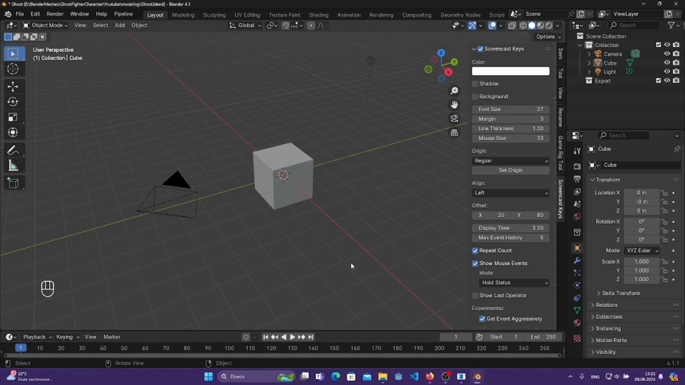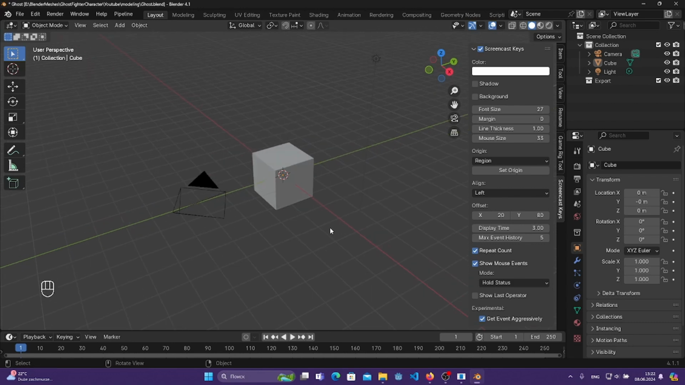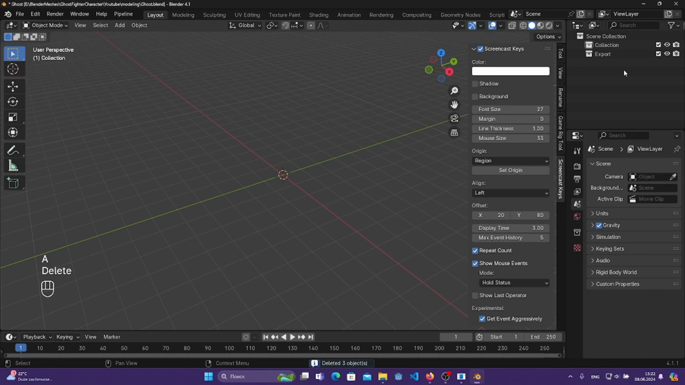I assume that you have some basic knowledge about Blender, such as rotating your camera around, zooming in, zooming out, maybe switching between modes. I created this completely empty scene and let's delete everything from it and rename the collection to Ghost because I want to name my character like this.